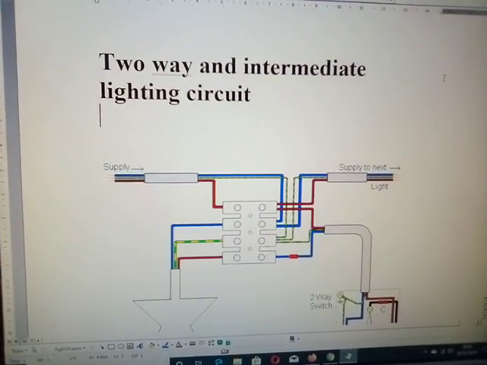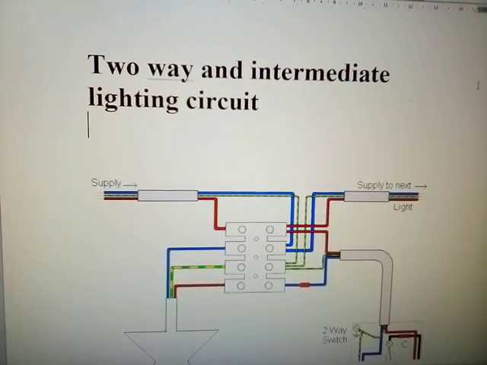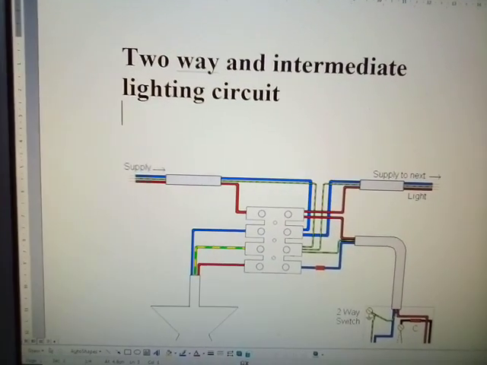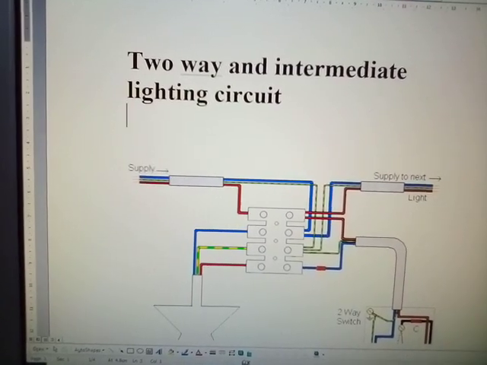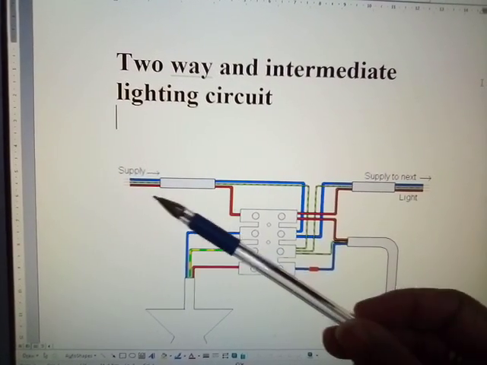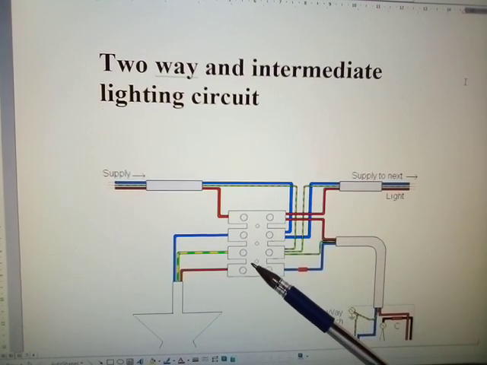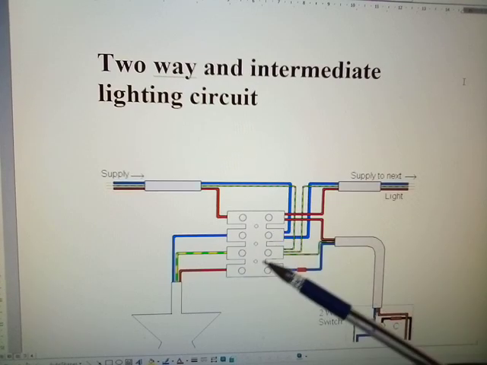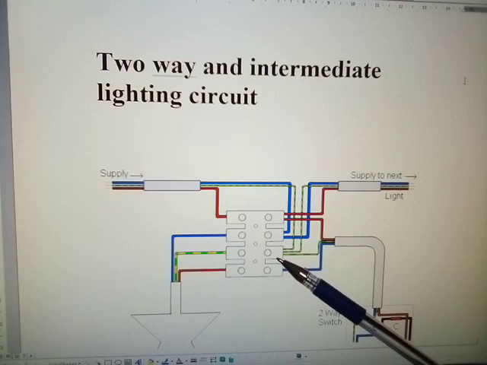Okay, welcome back. What I want to look at is the two-way and intermediate lighting circuit. What I want you to be aware of is this is just the supply coming in to your mains. Now treat this as a loop-in connection block within your ceiling roses. Okay, and that's what I want you to bear in mind.